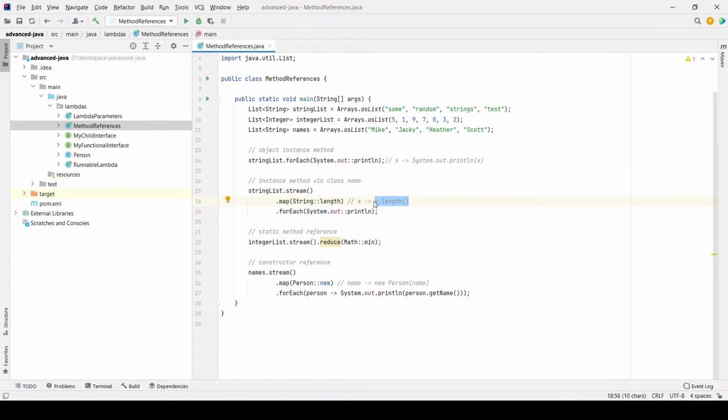Note the subtle difference between this and the previous one. In the previous one, the parameter x was passed as an argument to the println method. However, in this case, we are calling the length method on the parameter object itself. So that's the subtle difference between object::instance method and the instance method via class name.